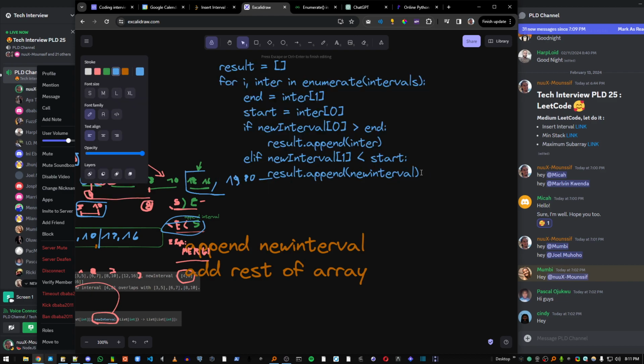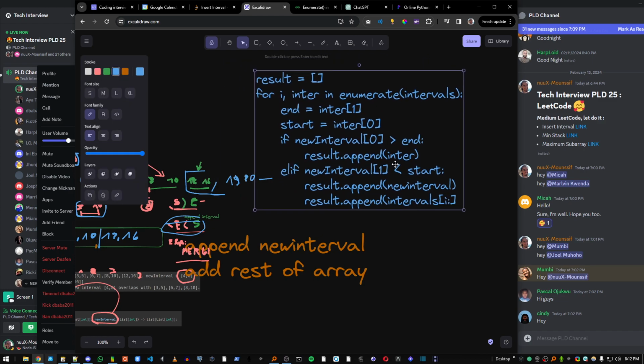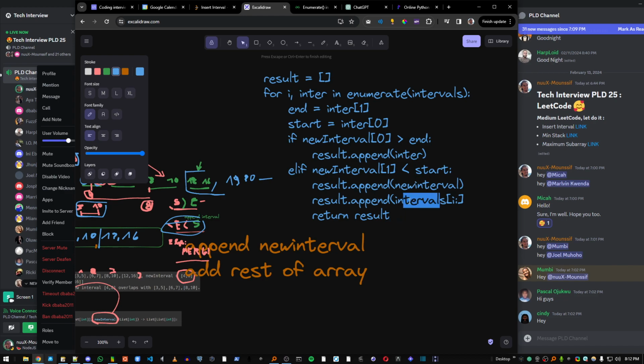So results. We add the new interval, right? Now we're gonna add to results, and then we're gonna append the intervals, and we said we're gonna start from the index, and then colon, which means add from this index to the end. And at this point, I think we should return here in this case. When we add all the elements, then just return results. We append this, we return results because we finish. But in this case, we didn't finish.